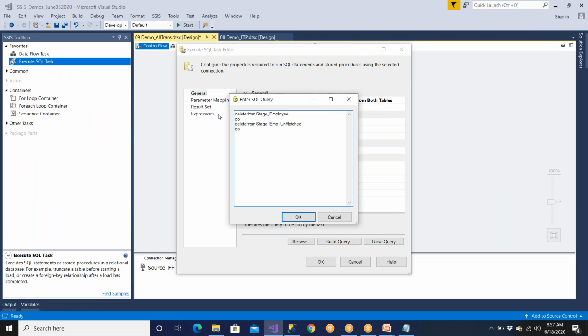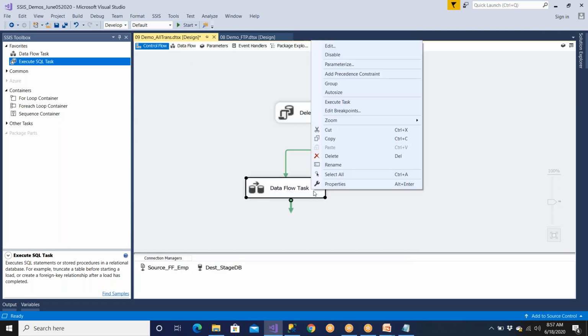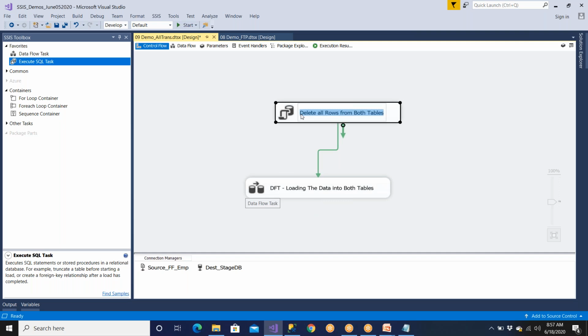Delete from stage, delete from this. Now I am deleting the data. Data flow task is going to be loading the data into those both tables. So people will say DFT. DFT means what? Data flow task. So this is loading. This is Execute SQL task. People will say SQL task, Execute SQL task. This is DFT, data flow task.